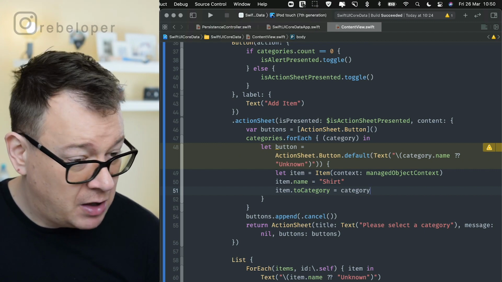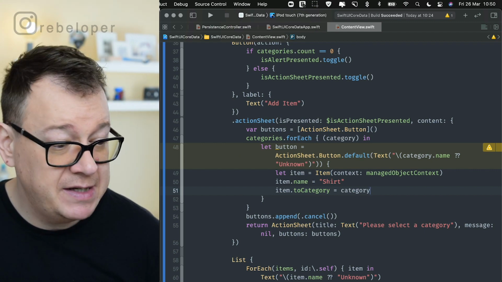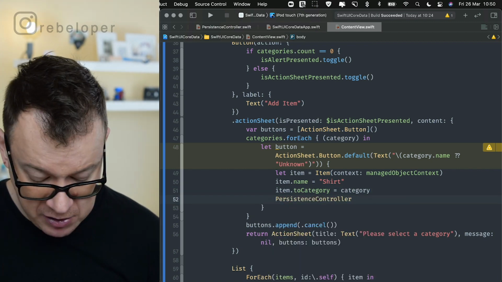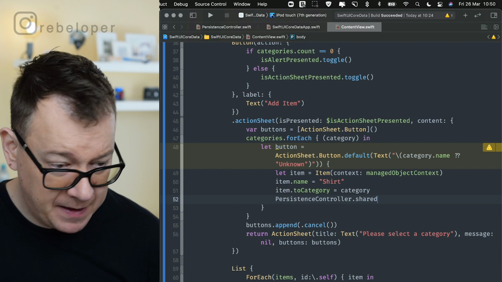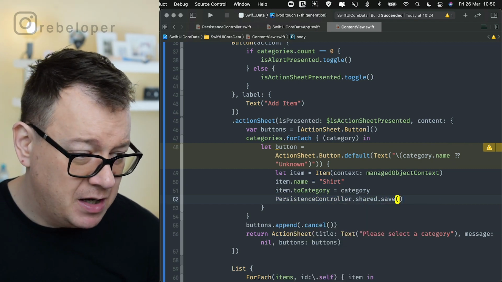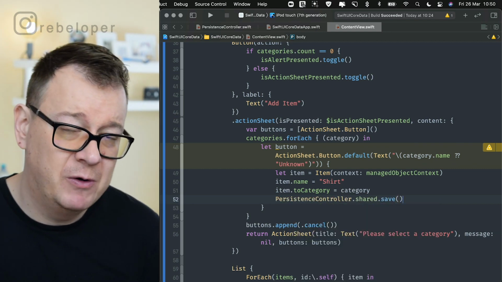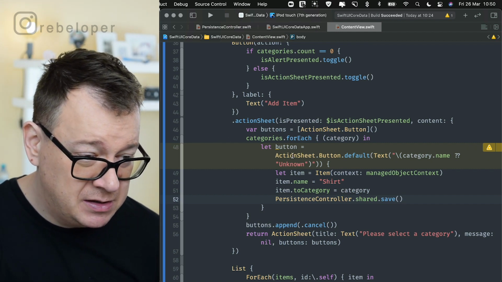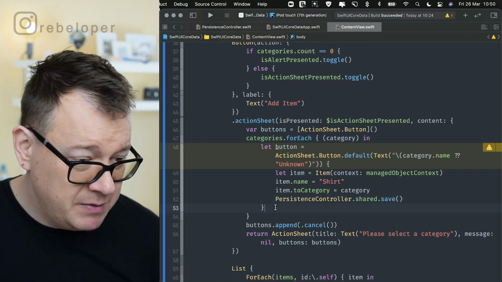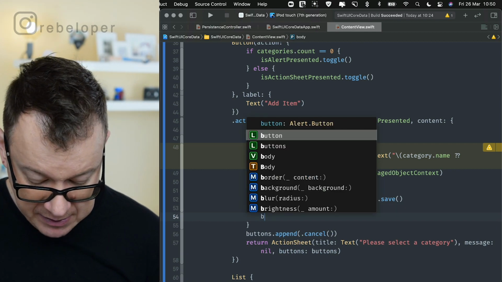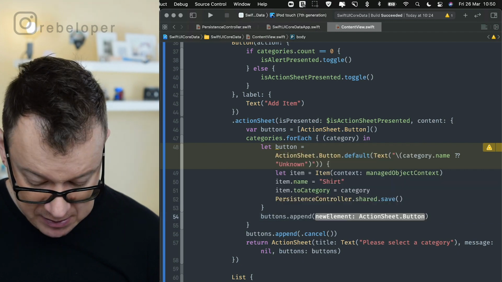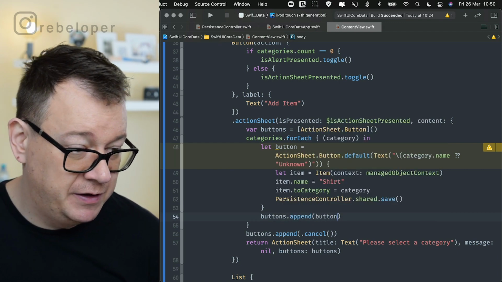Also, now that we have the name and the toCategory set, we can just simply save. So PersistenceController.shared, and just go with save. I'm not going to worry about the completion, I'm just going to go with save. Okay, so after we got our button, we just want to go and append that. So buttons.append the button right over there.